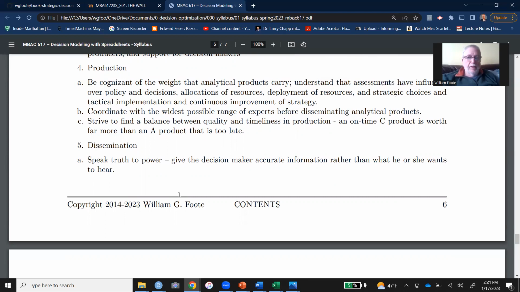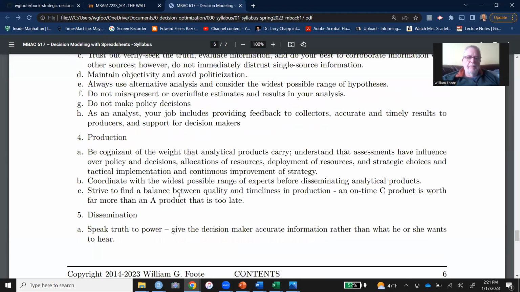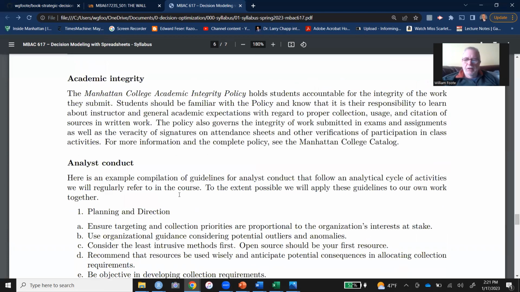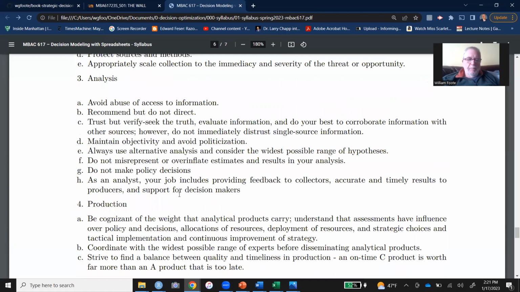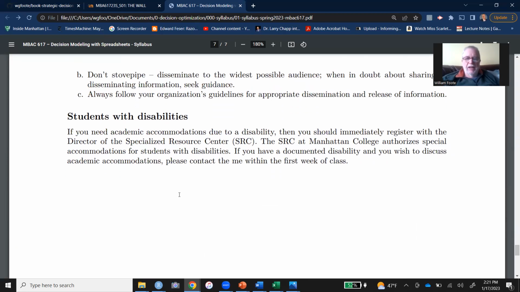The long history of humankind. Quality and timeliness in production is a really interesting thing to study, make decisions about. An on-time C product is worth far more than an A product that is too late because it doesn't matter anymore. Okay, it's ideas like that. Now, the C product you should have improved. Yeah, could you have improved? Did you have the resources to improve? So, you know, keep these things in mind as you're going through the course. This actually comes from an article. Work in this community a lot. I used to cite it up here. I don't seem to have cited it anymore. Don't stovepipe. Follow your organization's guidelines. That last one's really important.